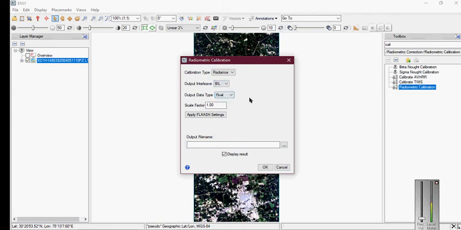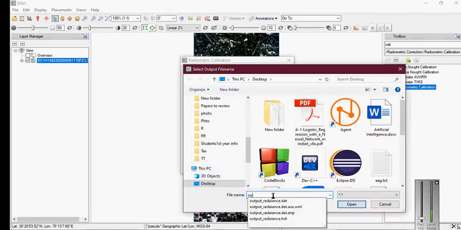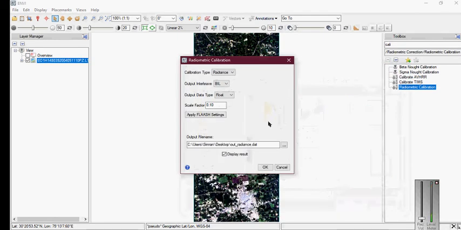You have to keep in mind that this atmospheric correction module takes BIL and BIP as input. So just apply the FLAASH setting here. It will automatically change the scale factor, and just specify where you want to output your image. I'm specifying that this will be the output radiance file, as I have already done it, so that is why it's showing here. The name of the output file will be out radiance.